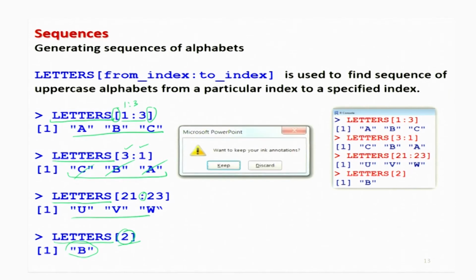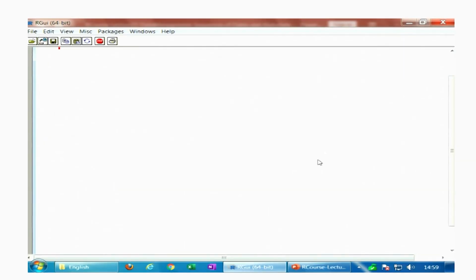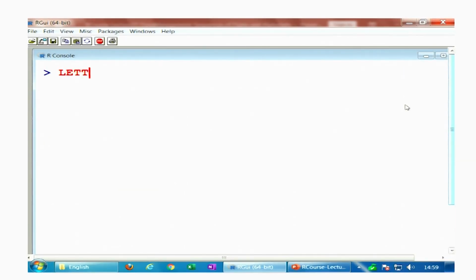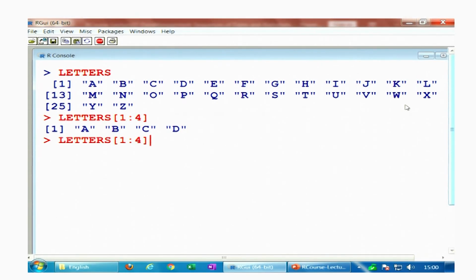This is not a very difficult thing, but let me show you on the R console so that you get more confidence. I write letters, and this gives you the 26 alphabets. Now if you want the letters from 1 to 4, this will be A, B, C, D. And if you want the letters from location number 4 to 2, that will be D, C, and B.